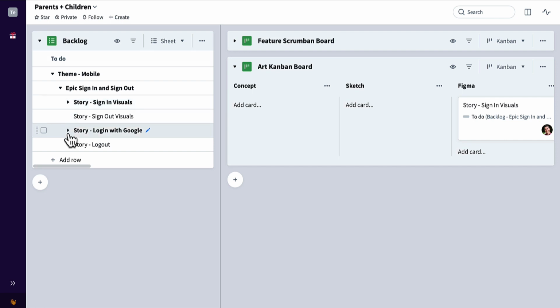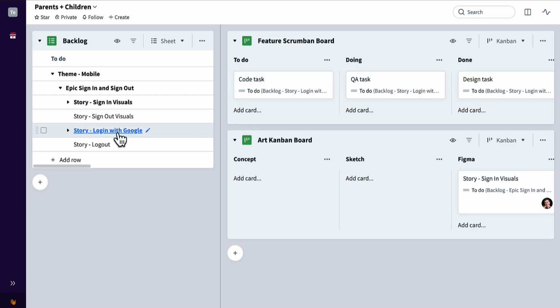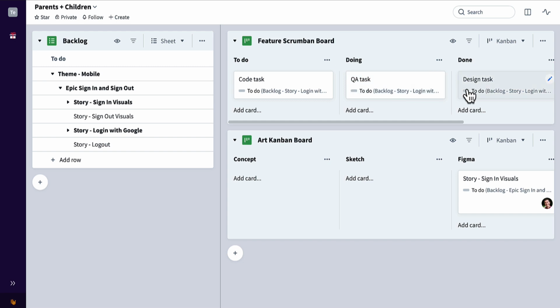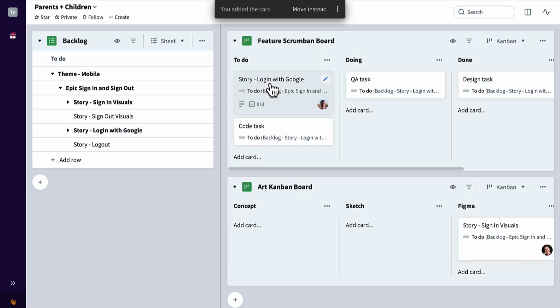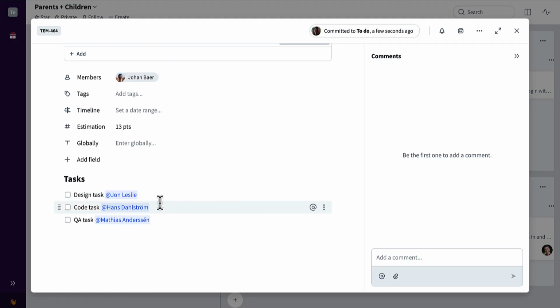Same holds true for feature user stories, where we might have a series of tasks and you might want to break them down like this. Instead of committing them to a board like this, it's probably a better practice to instead commit the story and break down to tasks directly on the cards and even assign at the task level like this.